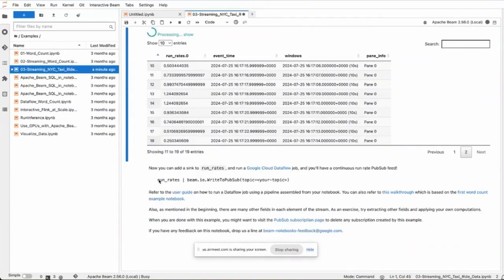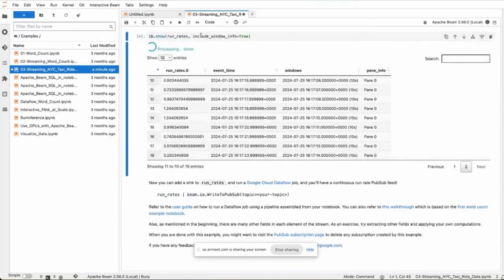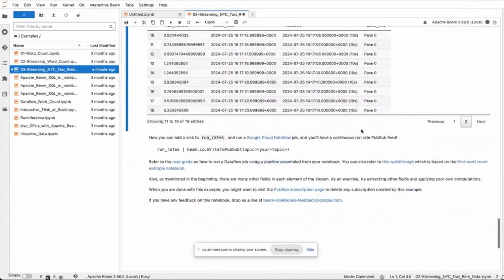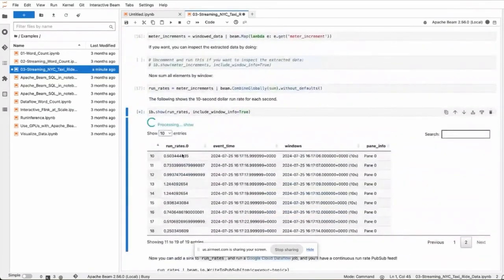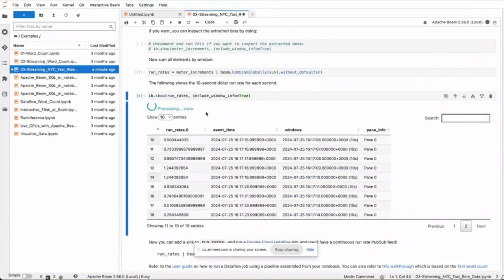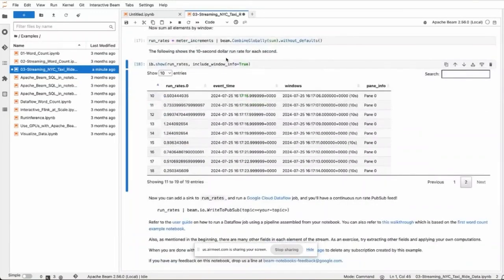Alternatively, or in production, we always write it to something instead of just showing it in the notebook. And we can also write to PubSub. Yeah, this is a basic use case of the streaming pipeline with windows. Yeah, thanks. That's the end of the demo.